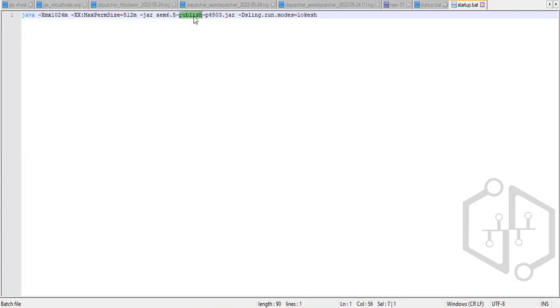Consider it's a publish instance, and you want to give it the name author. You would do that by updating the name inside the jar. Like here, you would update the jar name from publish to author. Am I right? Yes. But never ever do this. If you change the name from author to publish, or from publish to author, then your instance will get corrupted. Never ever change the run mode from author to publish and from publish to author.